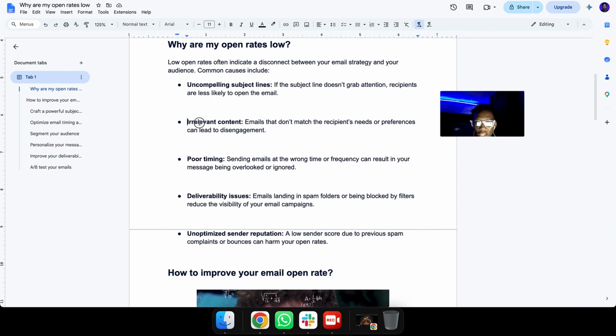The second thing is irrelevant content. Now here there are two things in irrelevant content. One, it might be that the email does not match the recipient's needs or preferences, and that can lead to disengagement. What do I mean by that? It means you send an email that your audience does not find interesting. The topic is not relevant to your audience, and they don't find it interesting by any means.